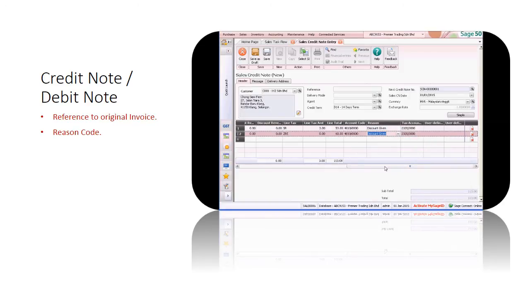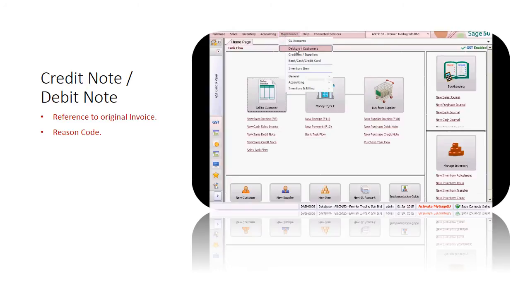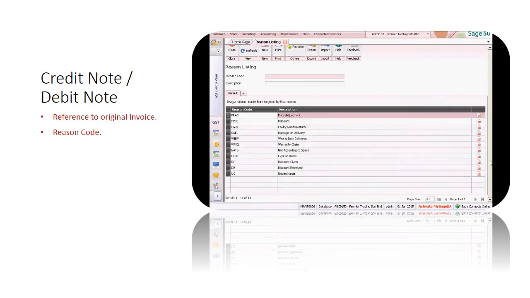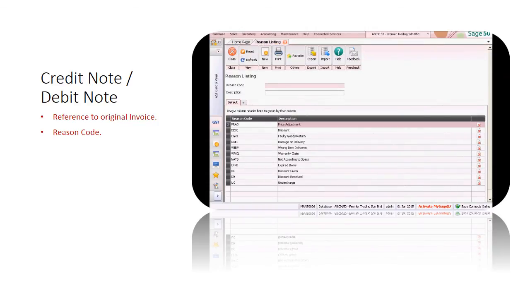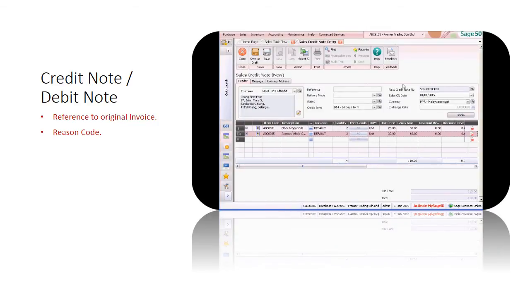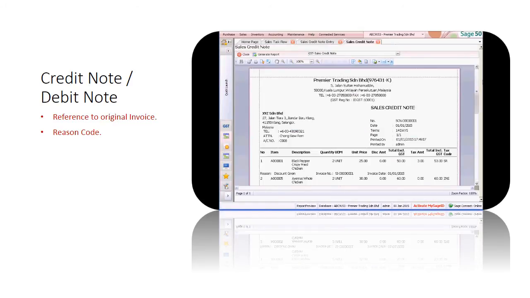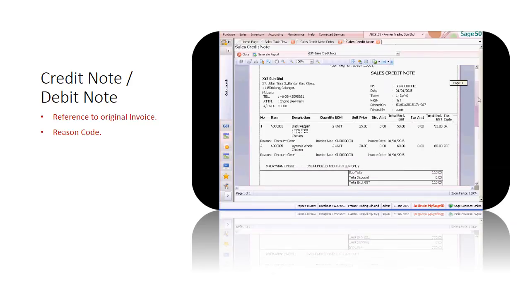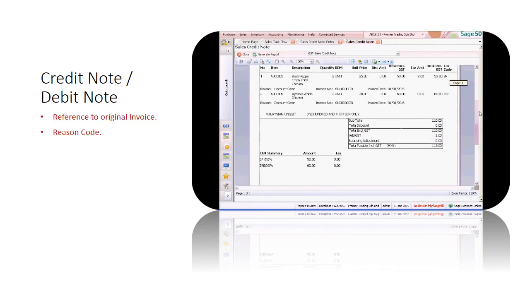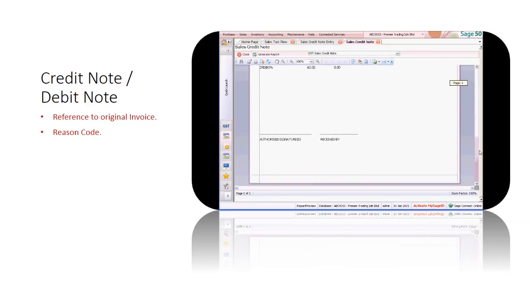Sage has pre-populated this code. However, as the user, you may add more reasons to this to facilitate your own industry. Once ready, you can save the credit note and print it. Note on the printout, there is reference to the original invoice, invoice date and reason. The invoice format conforms to the standard requirements from JKDM as well.